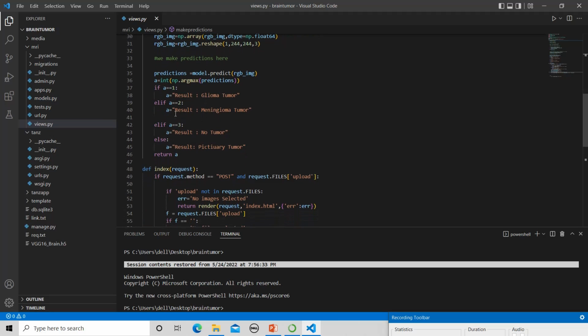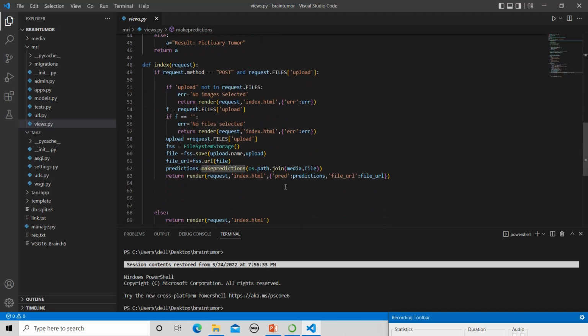After predicting it, we have the labels here from 0 to 3. So after that, I'm going to return that value. Understood? Return render, request, index.html, prediction. I'm going to create a key called predict, and inside that predict will be this prediction. So the final result will be stored inside this prediction. Got a point? The prediction.